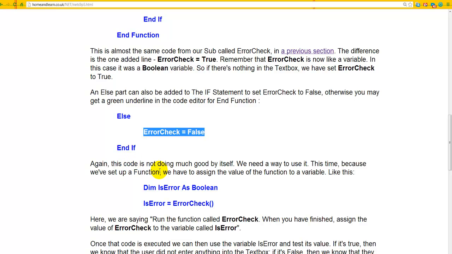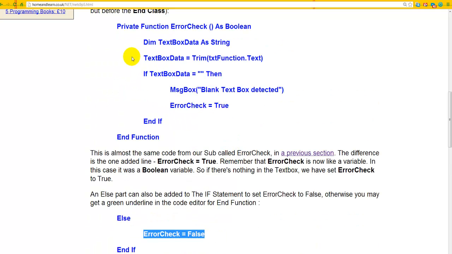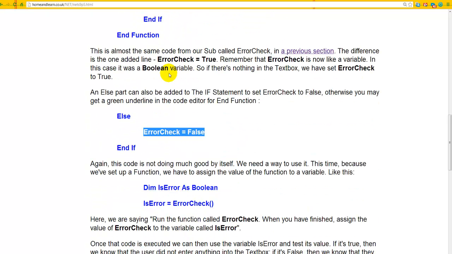Again, this code is not doing much good by itself. We need a way to use it. So we define this function, but we want to use it. And we said we're going to use it here. So this time, because we've set up a function, we have to assign the value of the function to a variable, like this. So we define a variable that we want to assign error check's value to, and then we assign error check to the value to that variable. Here we are saying run the function called error check. When you have finished, assign the value of error check to the variable called isError.